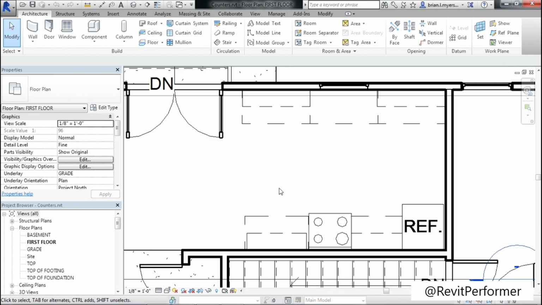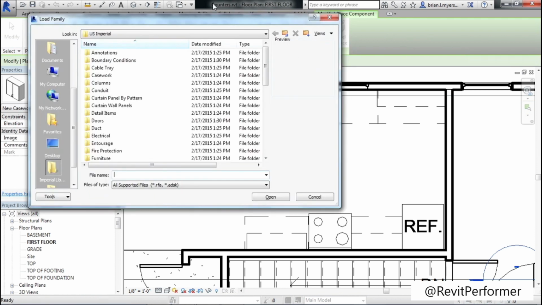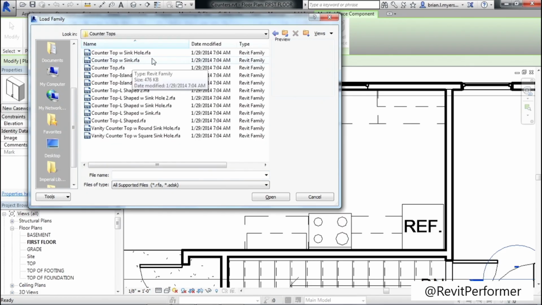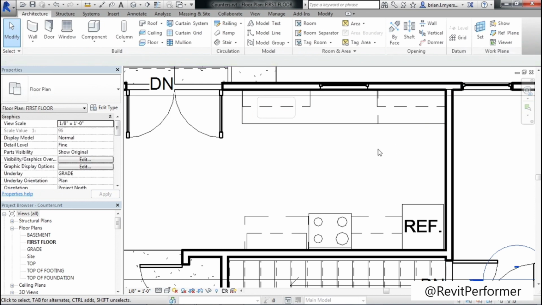To load in those countertops, we need to go to the Architecture tab, select on Component, click Place a Component, then select Load Family. From the Load Family dialog box, go to Casework, then go to Countertops. In this area where we have our list of different kinds of countertops that we can load into our project, select Countertop with Sinkhole, hold down the Control key, and then select Countertop. Select on the countertop, click where we have the arrows at the end, and then pull the end of that countertop down until it touches the wall, and then just click off of it.